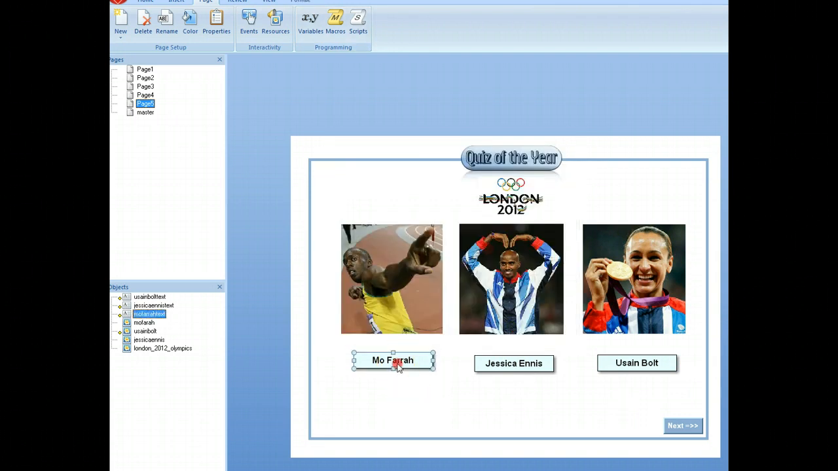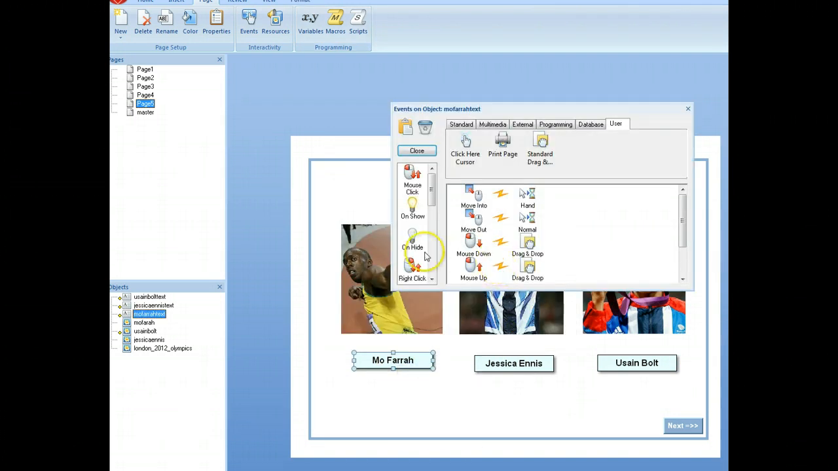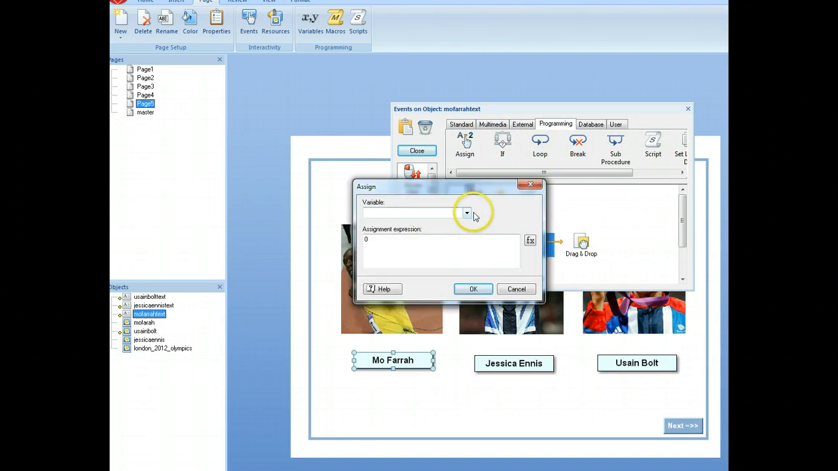So now what I'm going to do is to assign, when I click on it, I want the variable to be assigned. Now that's in programming, so we go to there and we put an assign there. What we're assigning, the variable is going to come up there, and I'm just going to put in inverted commas, Mo. So now the variable assigned to that label is Mo.